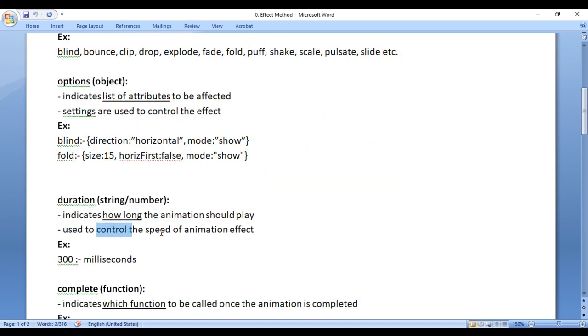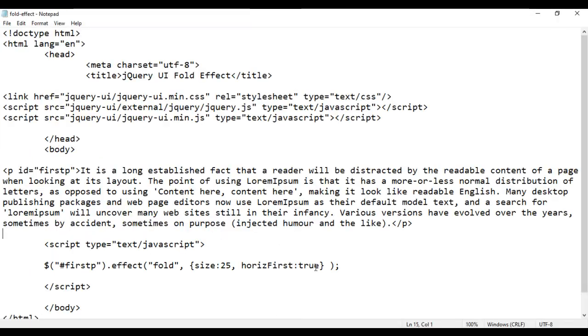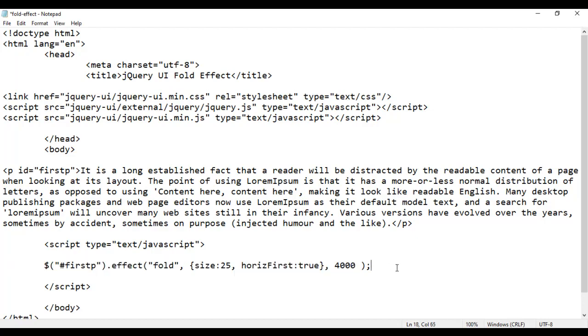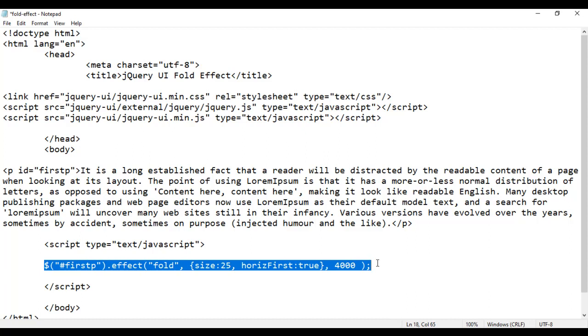Duration is used to control the speed of animation effect. To the duration, we can give value in milliseconds. So what I do here, I say comma, I give 4000 milliseconds. 4000 means 4 seconds, guys. 1000 milliseconds equal to 1 second. 2000 milliseconds equal to 2 seconds. 3000 milliseconds equal to 3 seconds. 4000 milliseconds equal to 4 seconds. So what happens? Now it takes 4 seconds to completely fold that paragraph, guys.